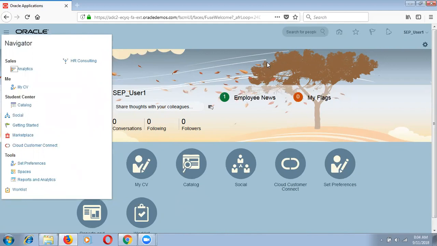As I said, in e-business suite, with the help of the system administrator responsibility, by creating responsibilities, menus, as well as functions and sub-functions, we restrict the application access for a specific user. In cloud application, we restrict the application with the help of role-based access control.